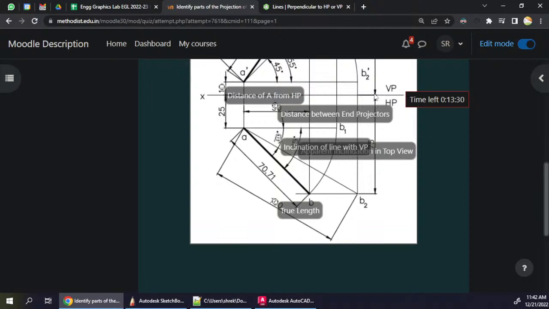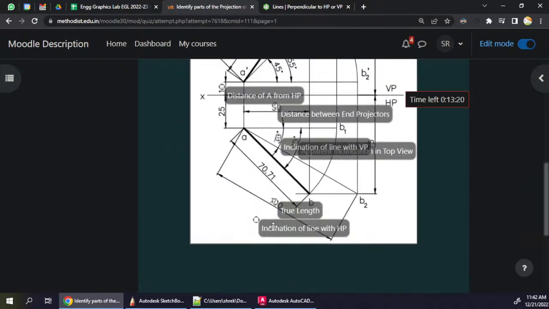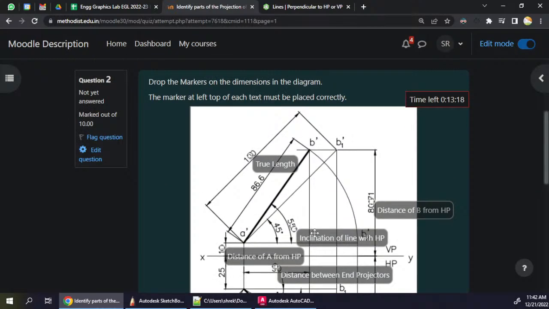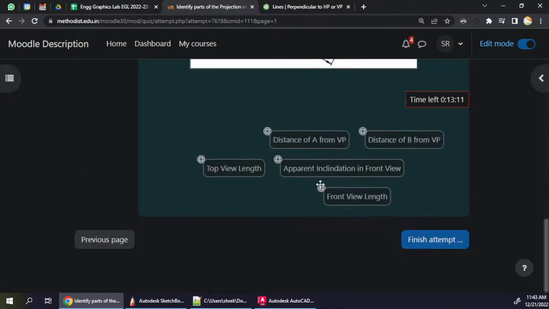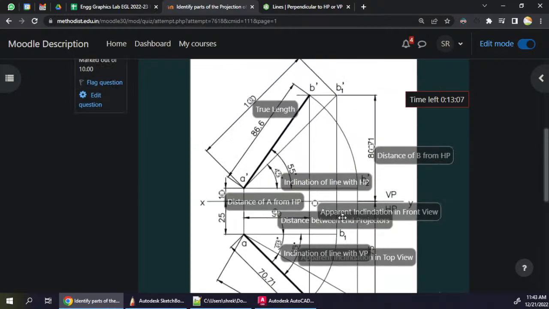So this is angle with VP. Angle with VP is going to be appearing here in top view. Angle with HP is going to appear over there in the front view. So inclination of the line with HP will be visible in the front view, and this will be again the smaller of the two angles. Fine. The larger angle is going to be the apparent angle. So the apparent angle of the front view, if you see, that angle is going to be this larger of the two angles.